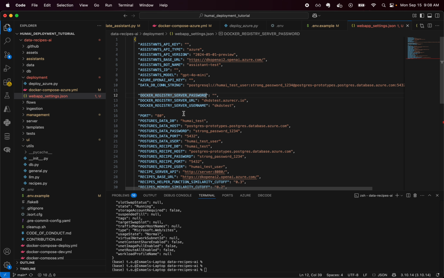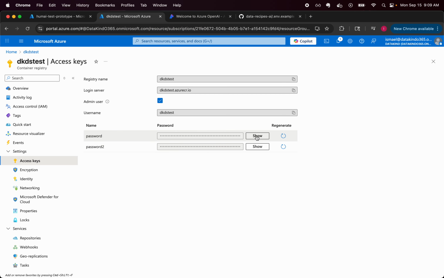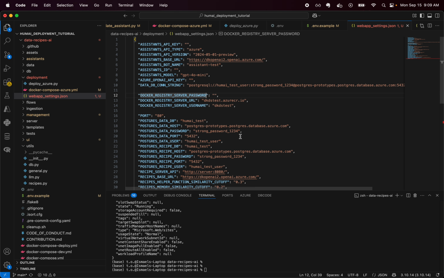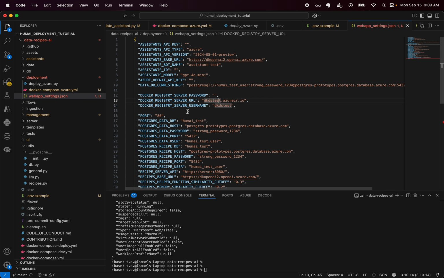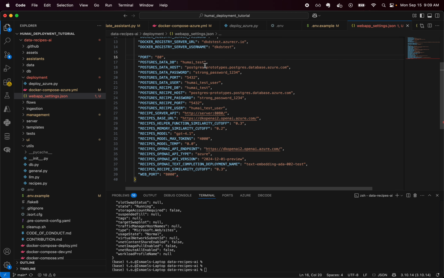So now you can fill out this portion. For the password, you can click on show, copy this, paste that in there, and then the Docker registry server URL. That's this one, the login server, and then next is the username, DKDS test, so that's your username here. So you can fill out that portion. Port will be 80.